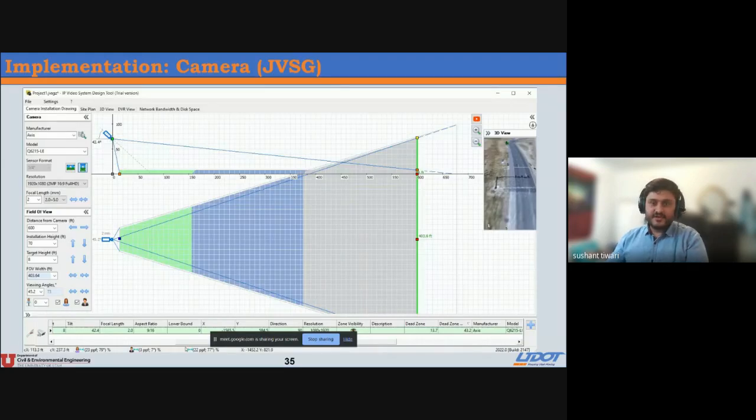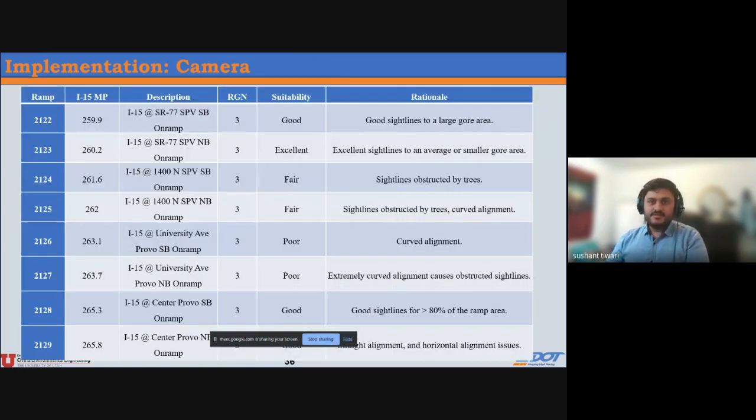Finally, the installation drawing can also be extracted from the software. From here, we can easily determine the height of the camera and also the tilt of the camera. This is very useful for the team, as the installation drawing can be used while installing the camera in the field. Additionally, we have also provided ratings for all 37 ramps located in the I-15 section. The rating was done as poor, fair, good, and excellent, and the ratings of all ramps were included in the final report. I have kept a sample of the rating here.